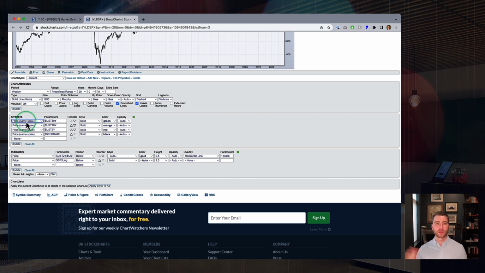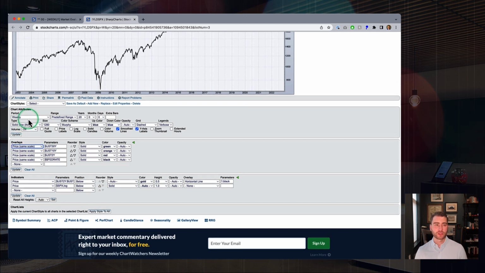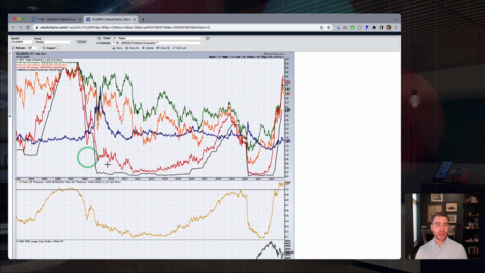We don't want to have different ones. We don't want them auto-scaling to whatever that symbol is, like some other times when we're comparing different securities, different indexes, things like that. In this case, we want all of these to share the same scale, so that's why we're using that price same scale option in the overlays menu. Then we're going to type in our 4 different symbols that we want to add to that S&P 500 yield chart. So these are overlays, which means they're going to get added right up here behind that primary symbol.